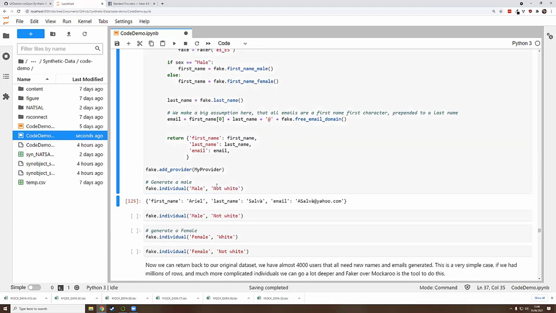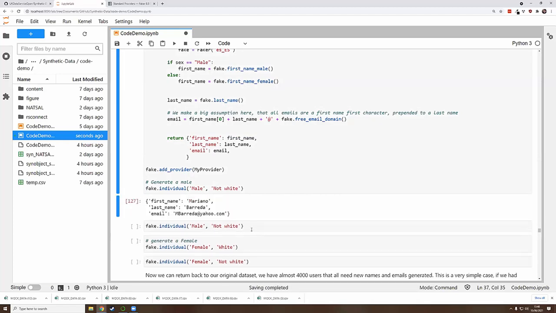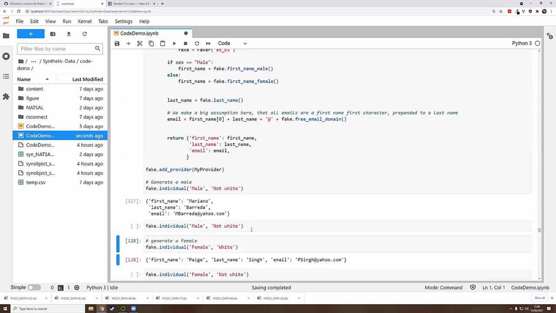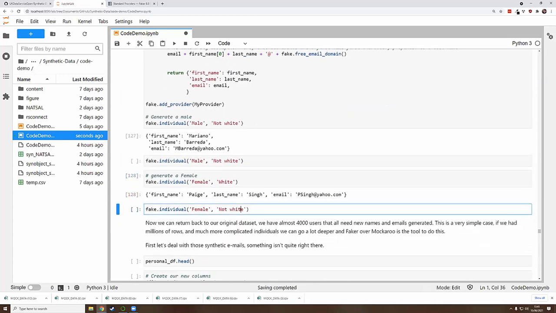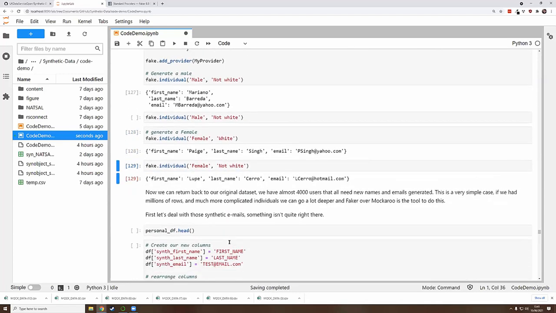We can generate a not white male, which will generate a Spanish male. Oh, I guess Ariel is male. Tito, Cabero, females, and yeah, all sorts of stuff there.